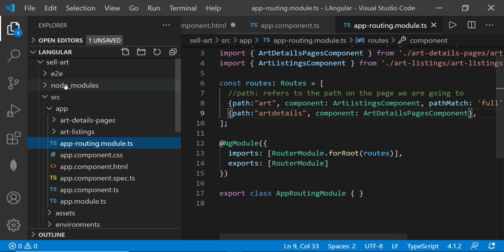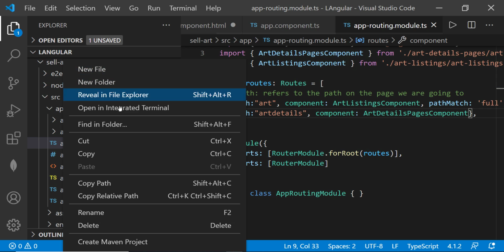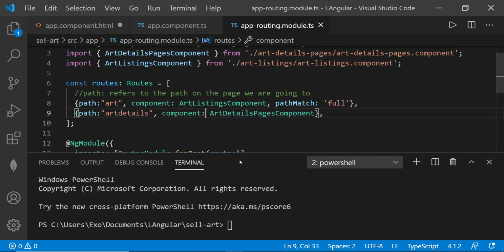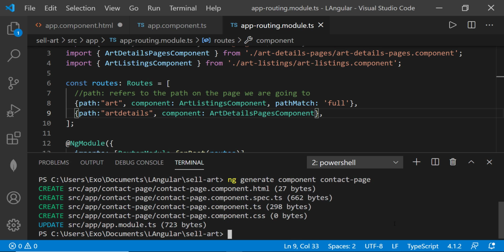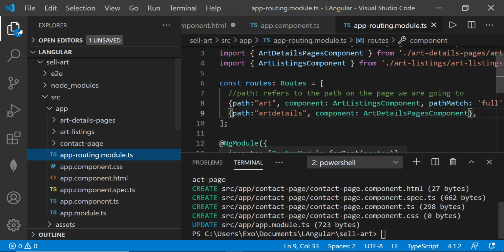Let's just go back here for a second. And I'm just going to go to Cell Art, which is our highest level, Open Integrated Terminal. And let's just do the ng generate component. So ng generate component. Let's just build our other pages out. And actually, let's do contact dash page. And I'm actually going to just highlight this for a second, the ng component part. And then I'm going to hit enter, let it generate a contact page. And we did it pretty quick.